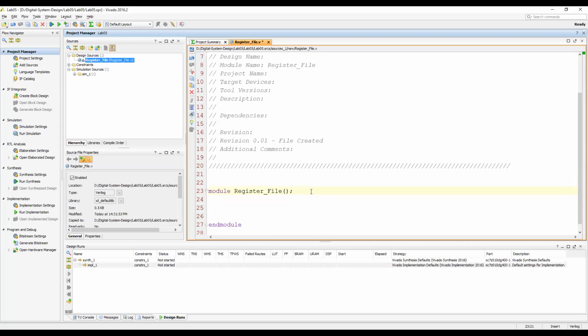For example, when I'm designing a register file, I need some output ports. In the output ports, first of all, let's say I need R data, and then I need some input ports, and in the input ports I need clock, and then I need R address, and then I need W address. Okay, and then I need W data. So that's all I need to design a memory.